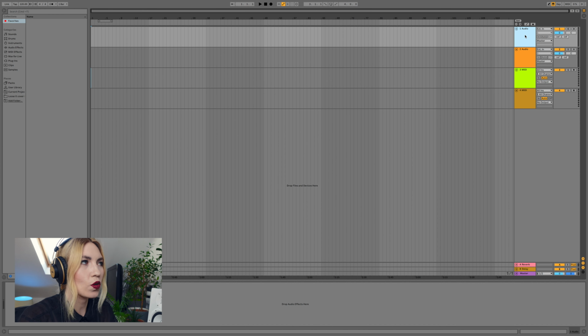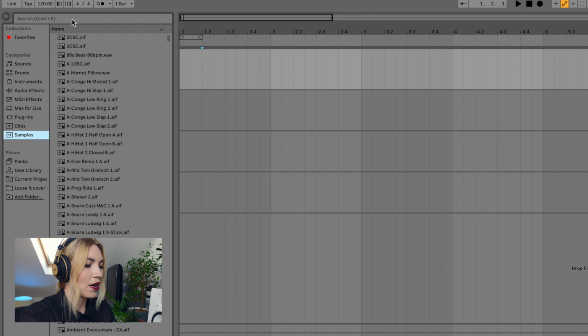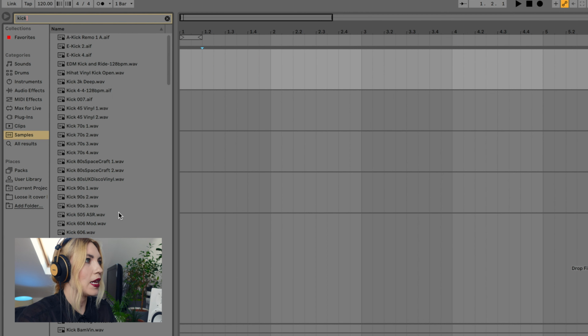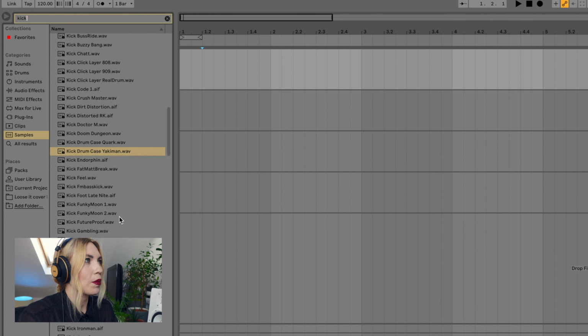Now, how to find your samples. You go to your left, you go to categories, and you look for samples. Here we go. And now you can type kick, because that's what we want. Let me find something for now. I'm gonna go for Kick Drum Case Yakiman because I like the sound. But don't worry, don't overthink it, because you can change it anytime later if you don't like it.